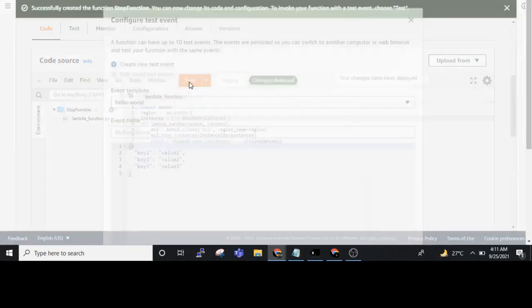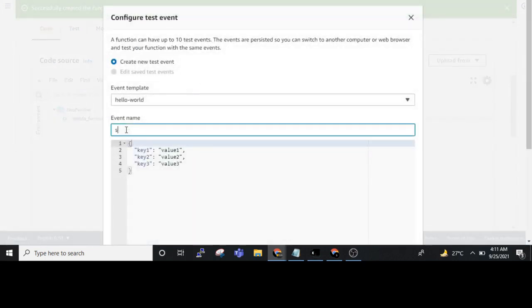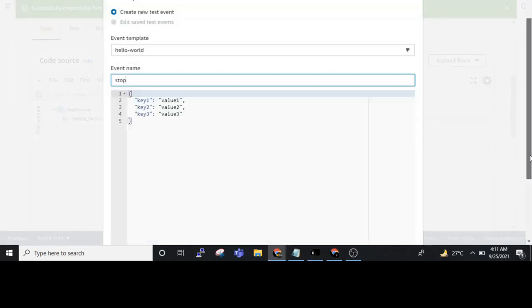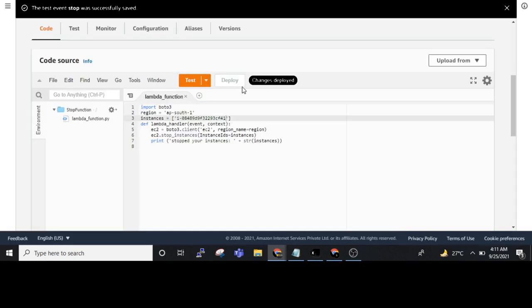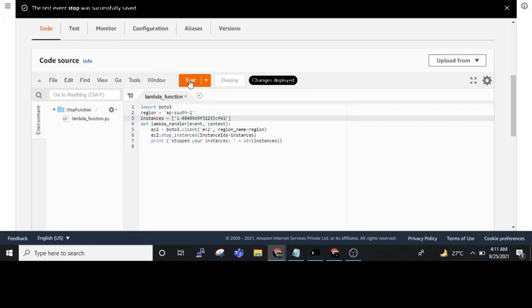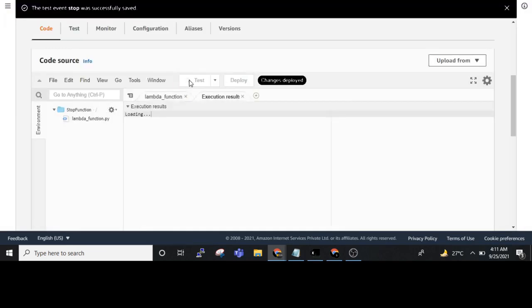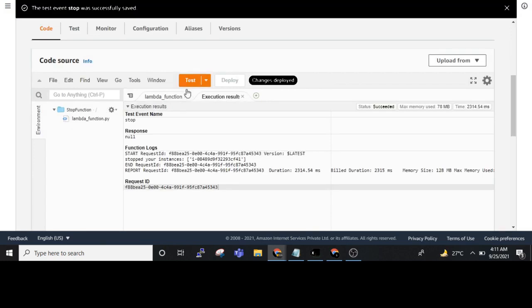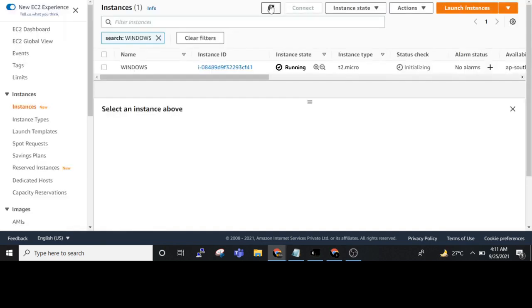Click on test, need to write here stop, you can write anything there. Okay, and click on it. Right now we can see here it's running. Okay, so after clicking on the test it will stop. It's a null response, that means it started, and we can see here it's stopping now, it's running correctly.